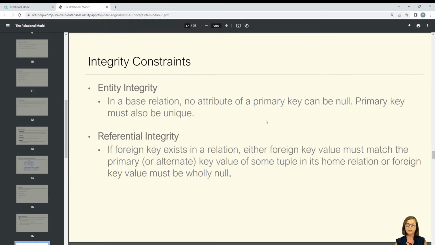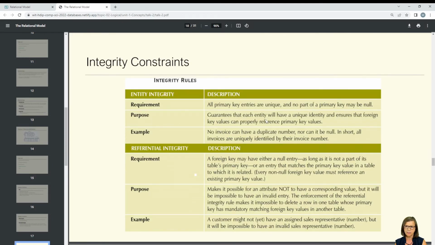But in theory, your foreign key value must match the primary key value of a record in the related table, or else it can be null. And we'll see examples of that in a minute.